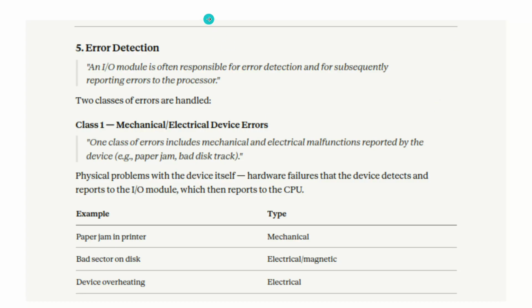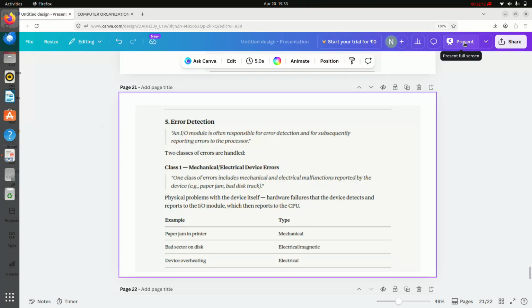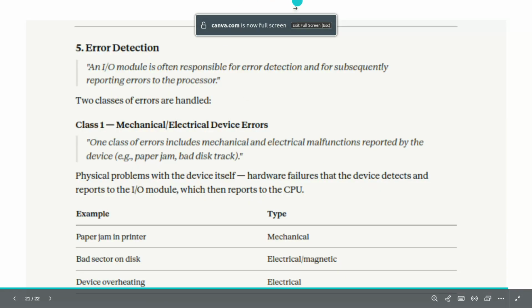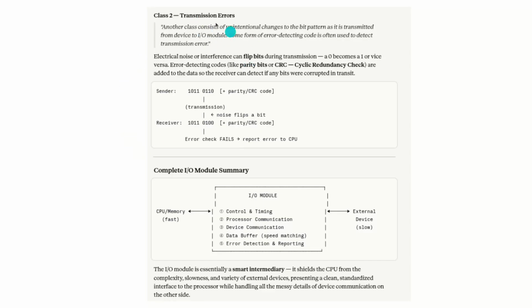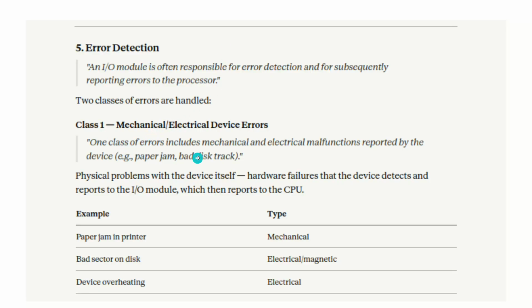The IO module is also responsible for error detection, that is, for reporting errors to the processor. Mechanical or electrical device errors can happen, and transmission errors can also happen. One class of error is mechanical and electrical device malfunction, which is reported by the device itself, like a paper jam in the printer or a bad disk track. These are hardware failures that the device detects and reports to the IO module, which then reports to the CPU.